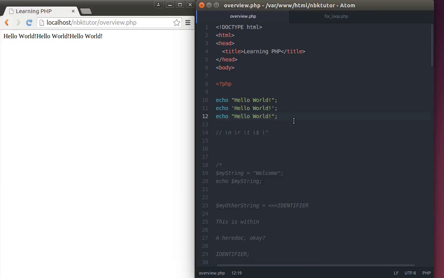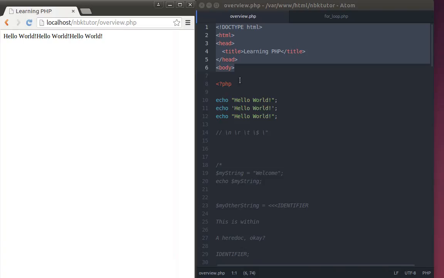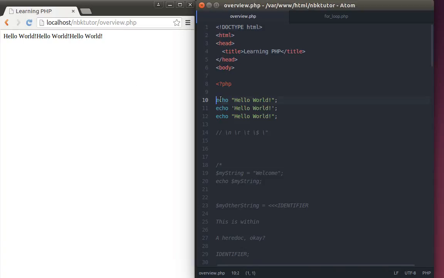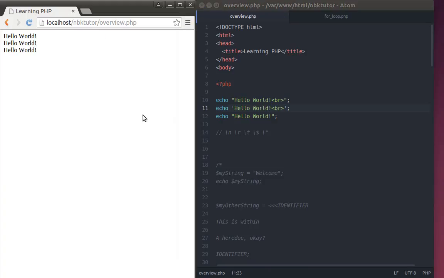So right here I have my PHP script embedded in HTML page, overview.php. Here's my browser window, and we basically start off with three echo statements, just saying hello world and exclamation point. You see they're all appearing on the same line. So let's just make this nicer by putting a line break for each statement. To do that, we just add a br HTML tag, and you see the difference as we update the page and add the statements.